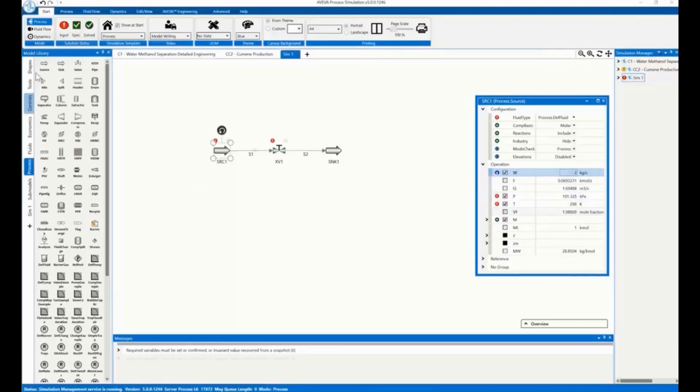The user is provided with real-time feedback, indicating whether the simulation is specified correctly or not. It indicates the exact number of specifications needed for the user to specify the system correctly. The simulation can be solved with either of the available specifications. For example, the user can either specify the vapor fraction to solve for temperature, or they can specify the temperature to solve for the vapor fraction.